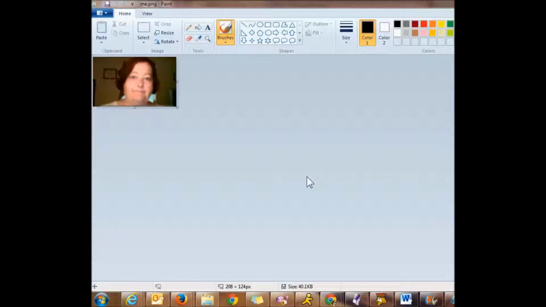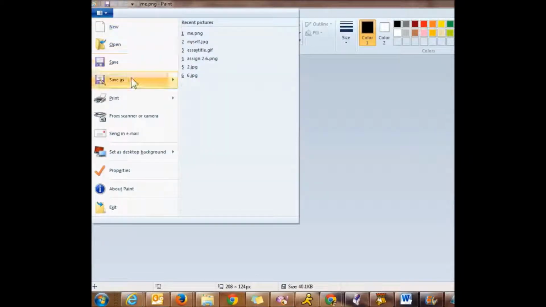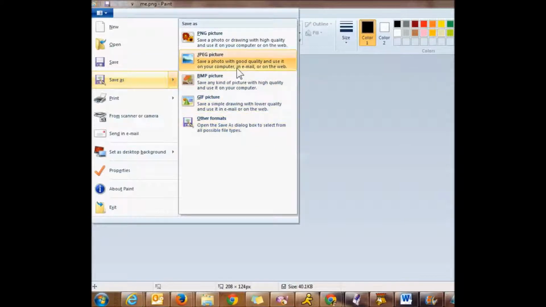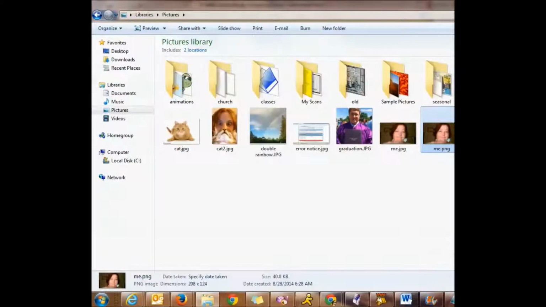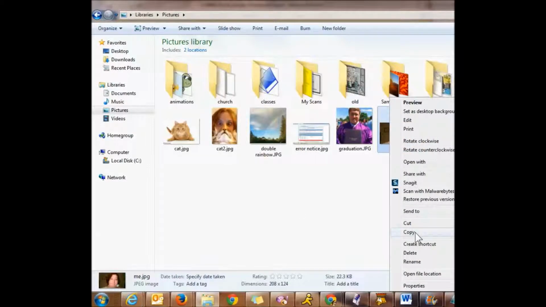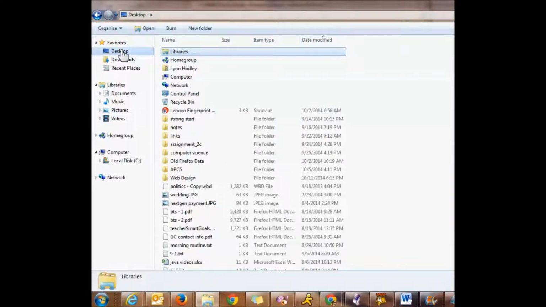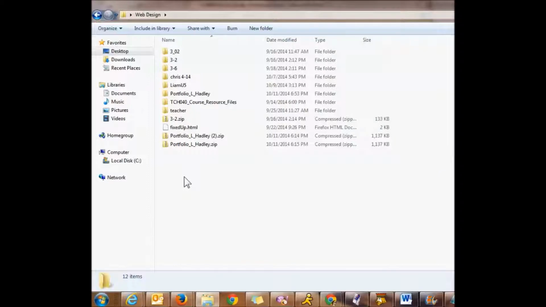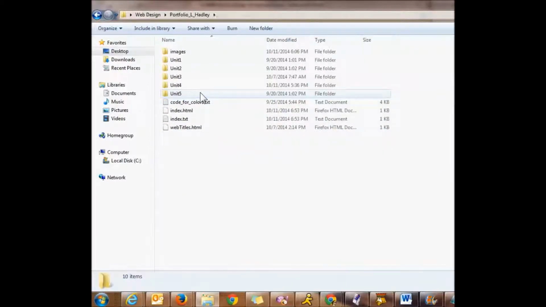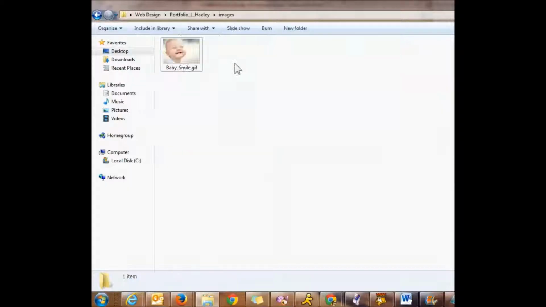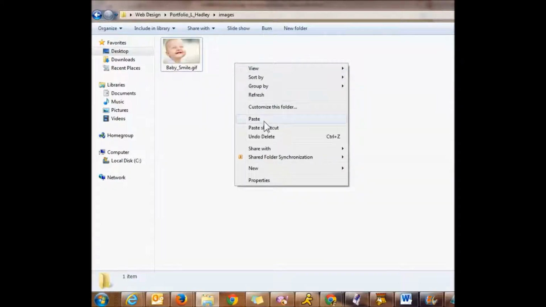That will change that. So how do I save this as a JPEG? I just click this down and I go Save As. Then there's my JPEG right there. And so now I've got this one. Copy this one. I'm going to navigate to my desktop, to my web design folder, to my portfolio, into images. Okay, so I'm going to right-click here and I'm going to paste.